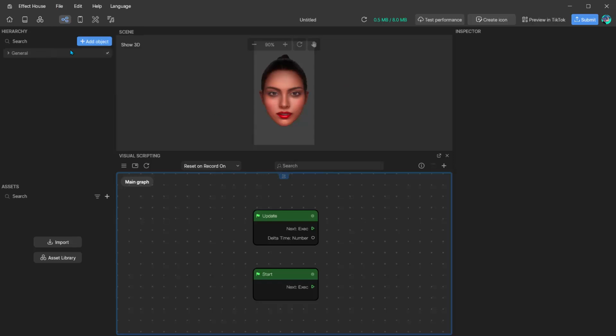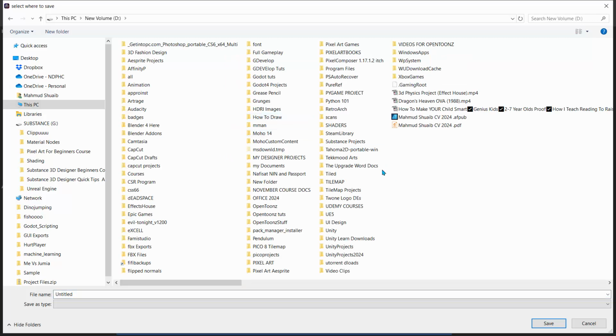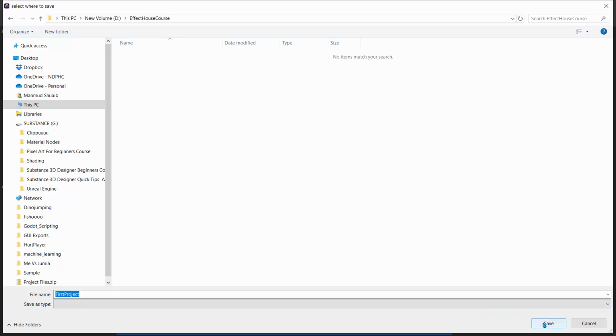So go to File, click Save, and you can specify a location and a name for the project. I'll create a new folder in my drive by clicking on New Folder, and I'll call that EffectHouse course. And in the EffectHouse course folder, I'll give the project the title. So here, I'll just call this our first project. So I'm going to select the EffectHouse course, click on First Project and hit Open and click Save.